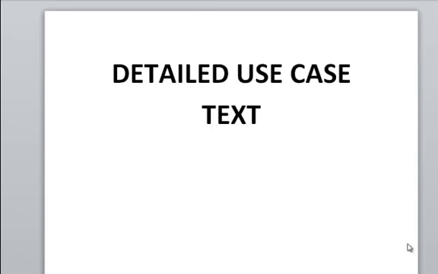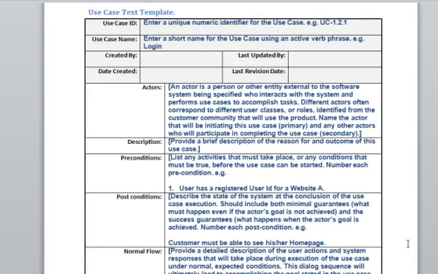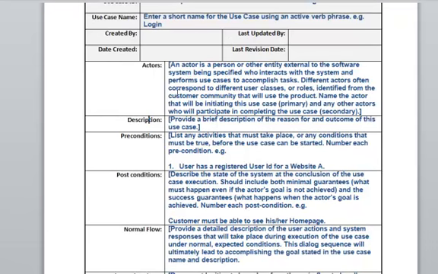So let me open a detailed use case template. So this is a detailed use case text template. First is a use case id, which can be any unique id you can give to it. Use case name, you can give any short name. Then created by, last updated by, created date, last revision date. I won't go all through this because these are very simple to understand.